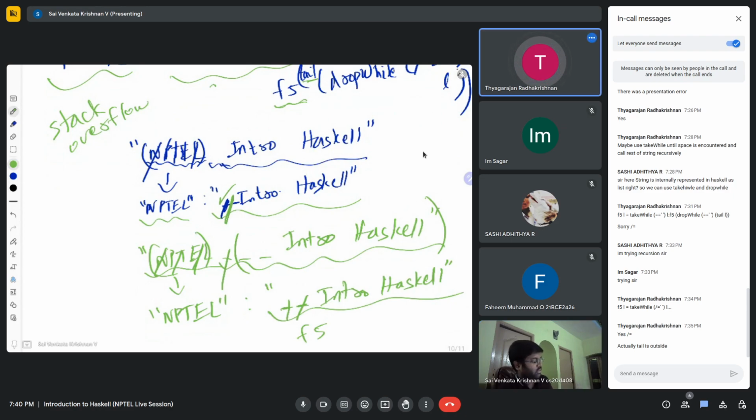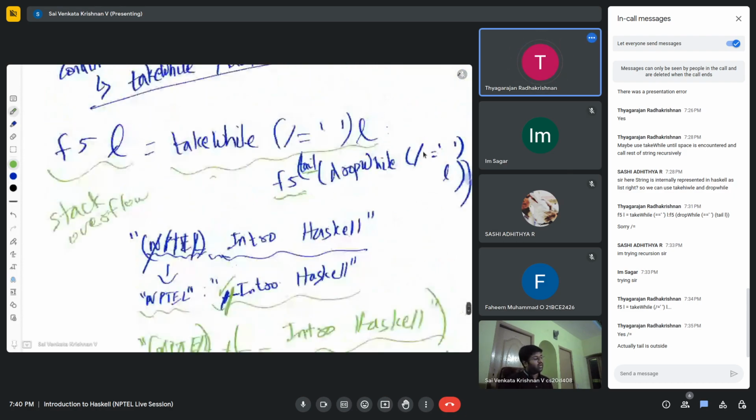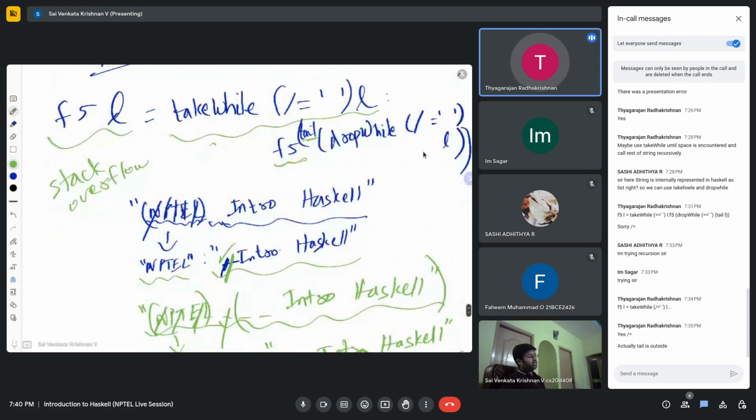So here, would the recursive call happen again? Maybe an empty string will get added to the list, and recursively it might get removed one by one. No, it won't get removed, because if you notice in your case, take while of this, the first part will just return back an empty string, because the first character itself is the white space character.